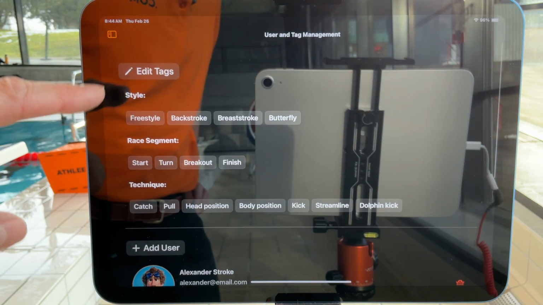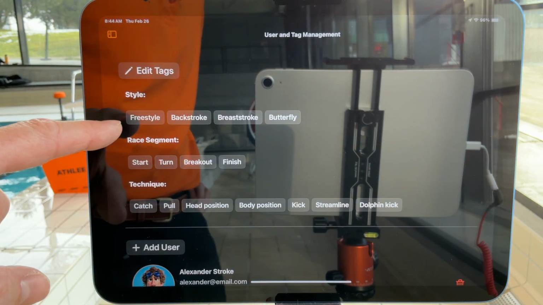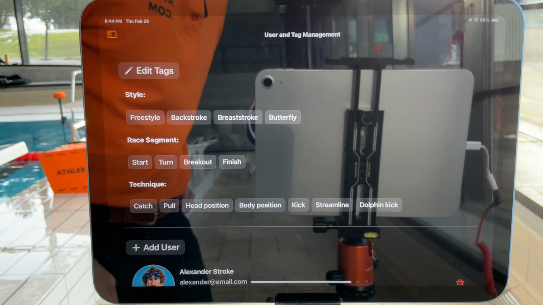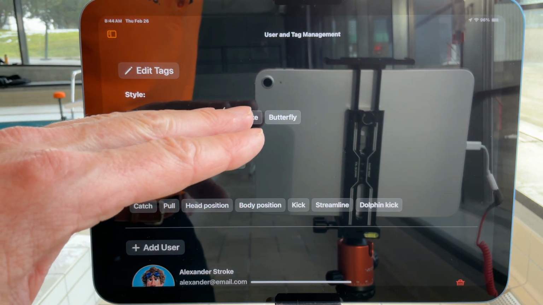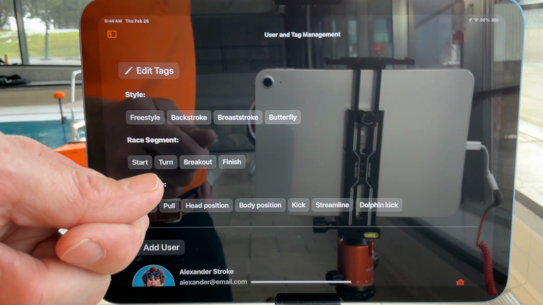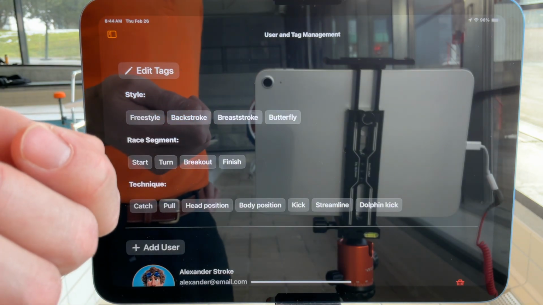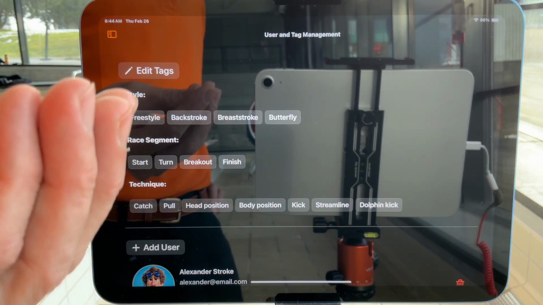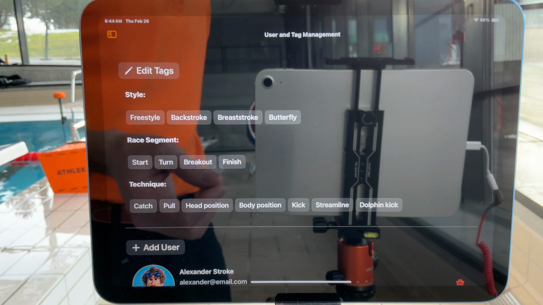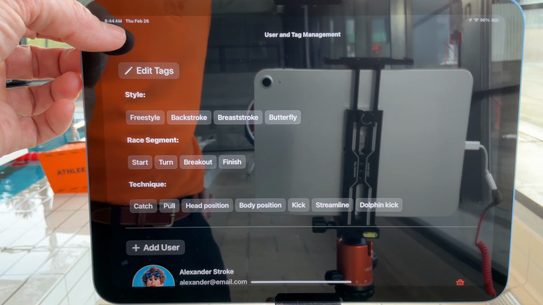You can also add and edit tags. So these are just some standard tags that the app comes with, but you can also create your own tags. Say you wanted to go to a meet and make a lot of recordings at that meet, then you can create the meet as a tag to be able to find those recordings at a later point.